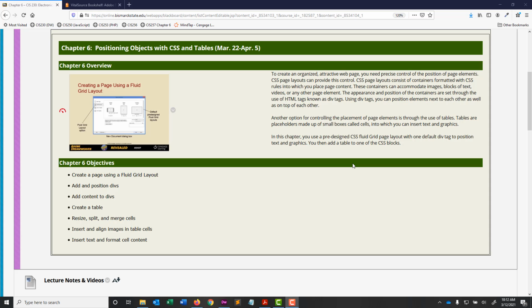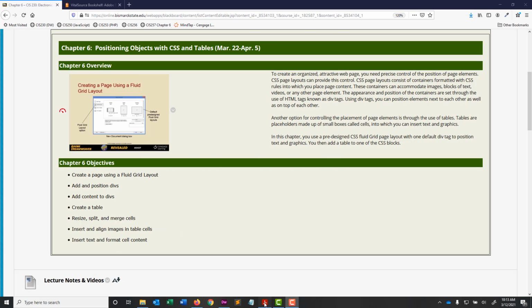Welcome class back to Chapter 6, Positioning Objects with CSS and Tables. This video will cover our 6th lesson, Insert and Align Images in Table Cells.